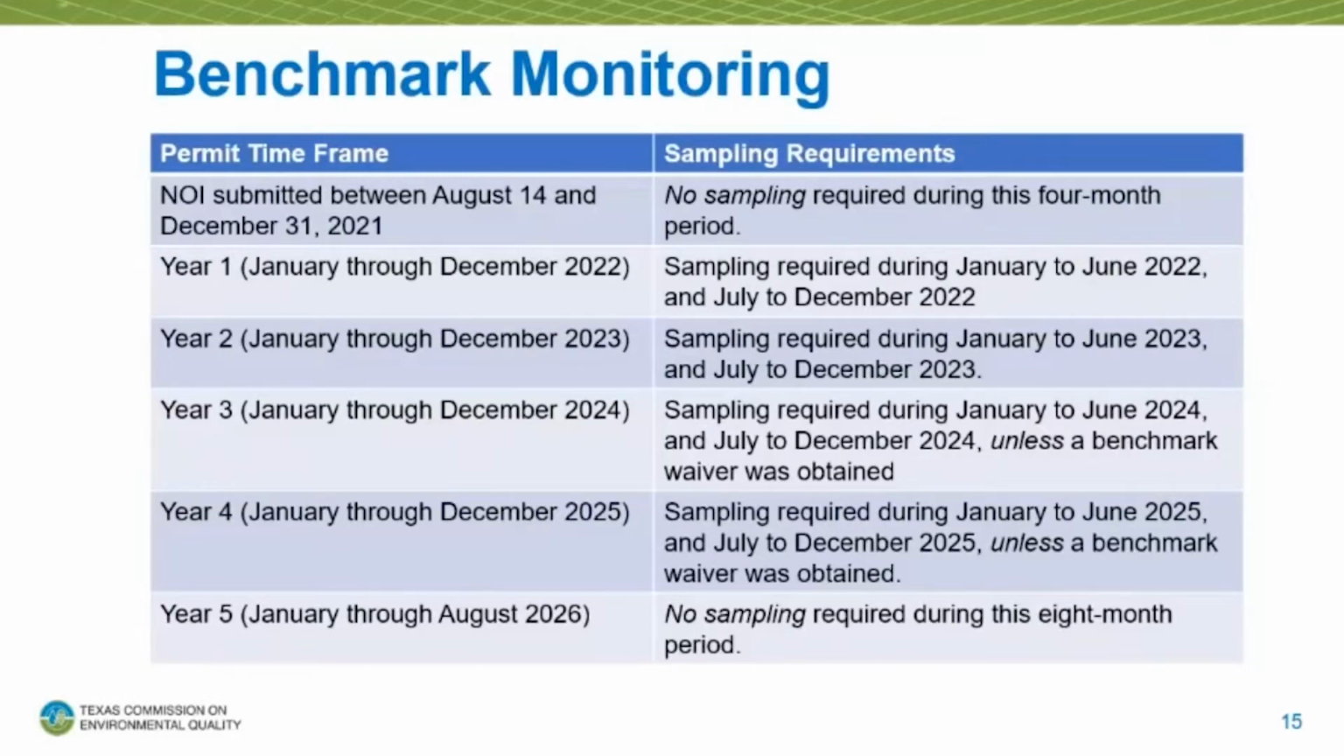and collecting those 2 samples between January and June and then July and December, meaning the first time you're really having to report your benchmark monitoring is this coming March. So you have until December of this year to collect that second sample, and then you'll be reporting your average to us in the NetDMR system in March.